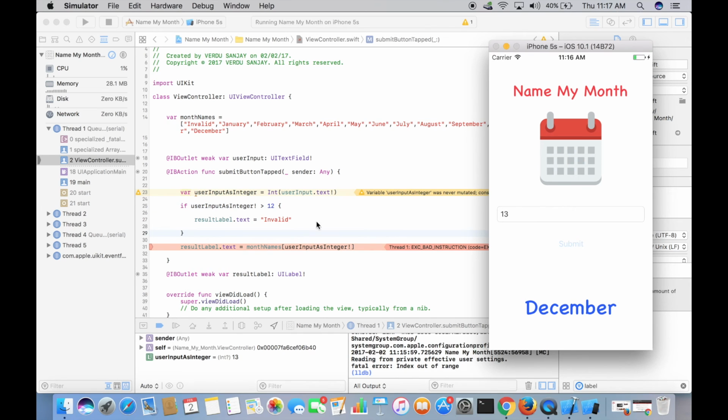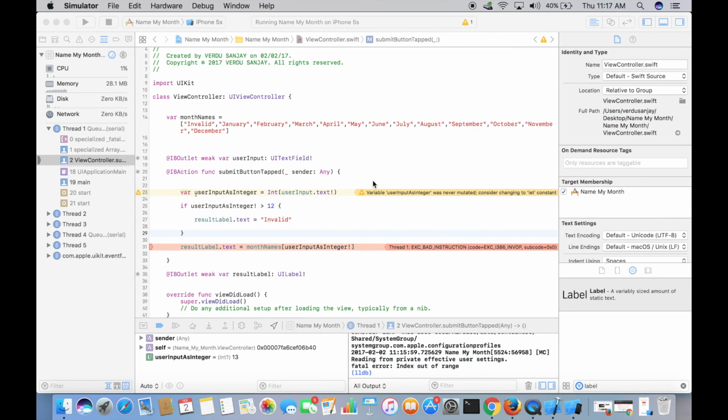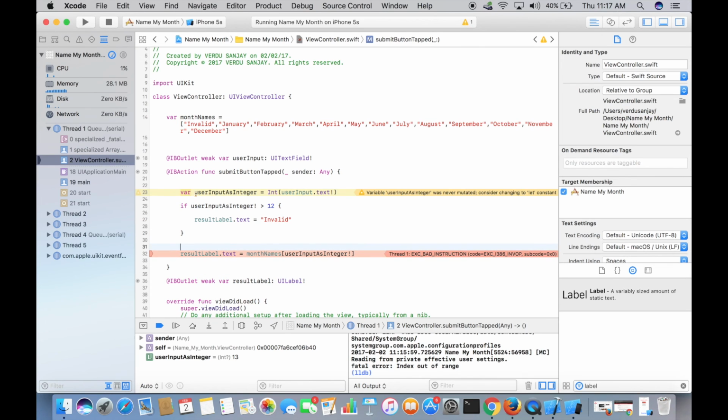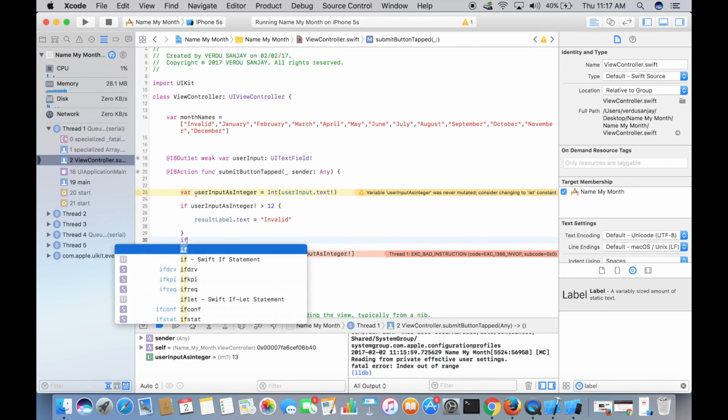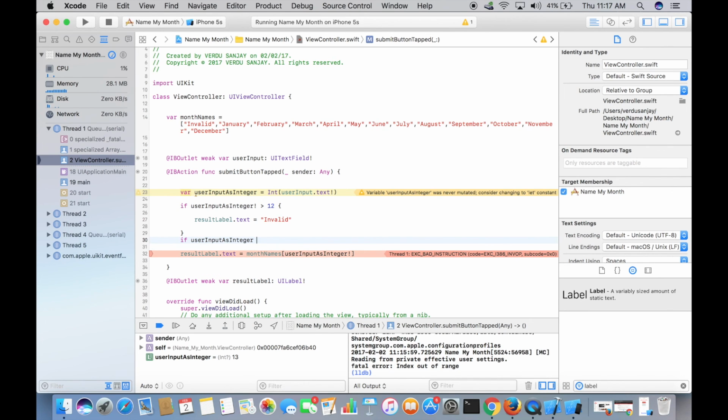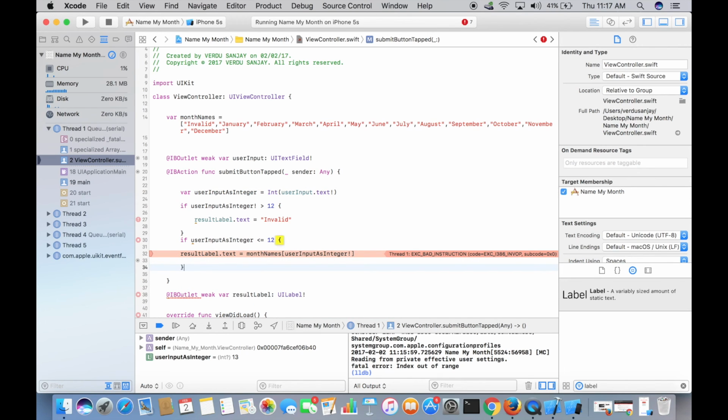we have got an error again, because whenever we type in 13, all it is doing is comparing with this 12 first. So if the user input is greater than 12, result label is equal to invalid, and again it's just asking for this array value of 13. So it's giving me an error. So how to get rid of this? We need to add another if statement. So if user input as an integer is less than or equal to 12, perform this. So execute this particular code.